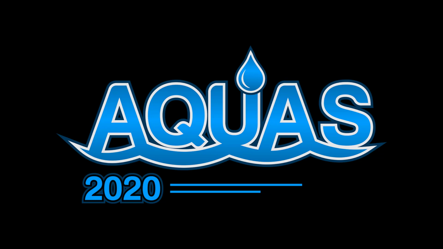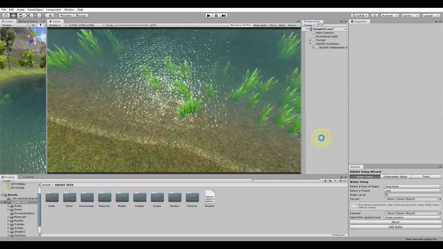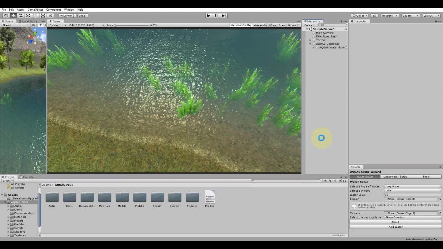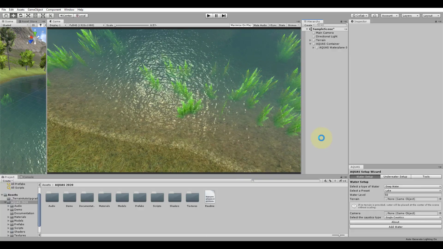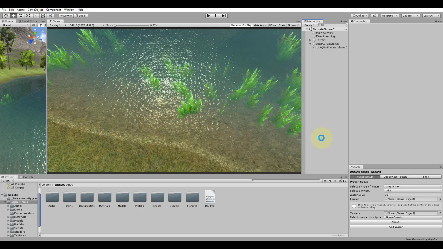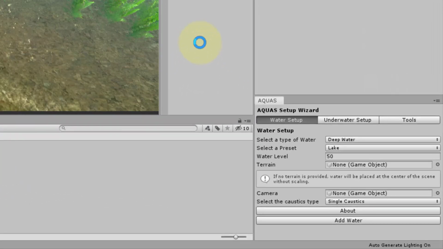In the previous tutorials we learned how to set up water and underwater effects. In this quick tutorial we will use the setup wizard to create some additional shoreline effects. In this scene I have a terrain and the water is already in the scene. I have the setup wizard docked in the bottom right corner. Let's move to the Tools tab.